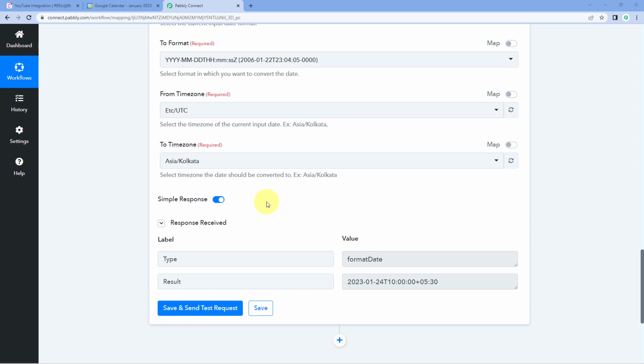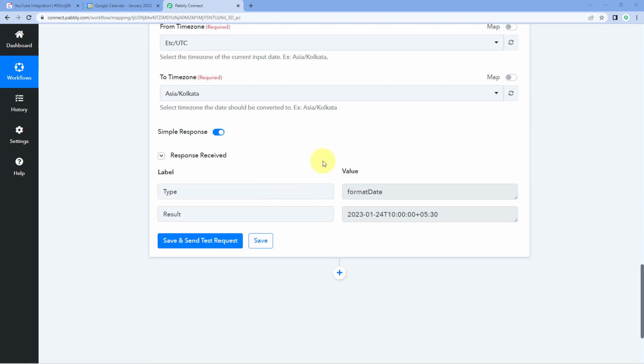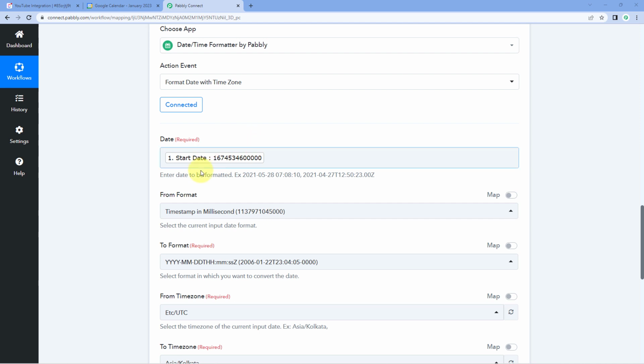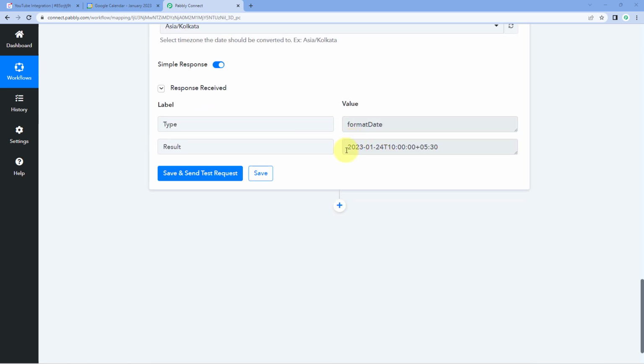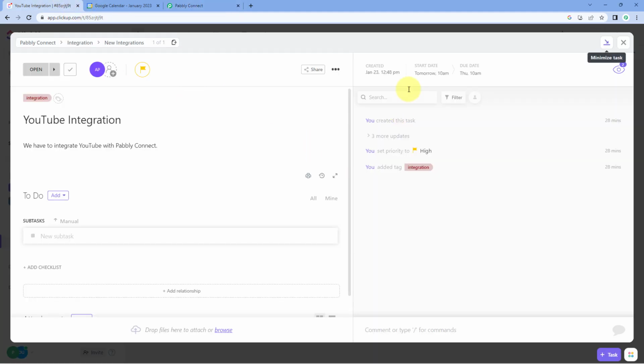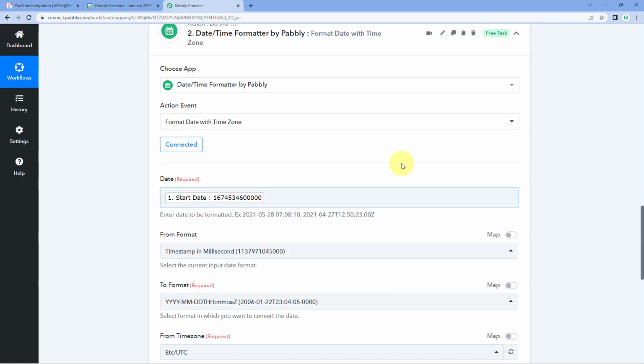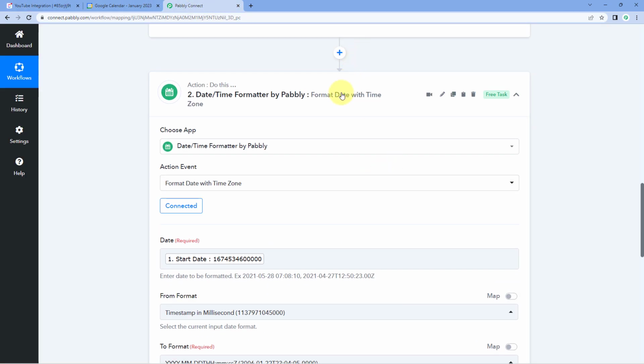Now, when we click on save and send test request, here you can see that in the response, this date and time from the timestamp millisecond format has been changed to a simpler format. We have the 24th of January 2023 and the time is 10 a.m., the same date and time for which we have created the task in ClickUp. So guys, we have successfully converted the format and the time zone of the start date and time.